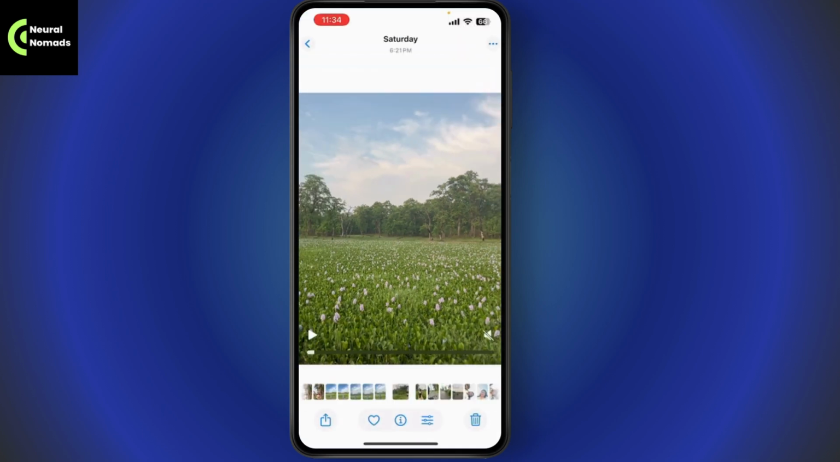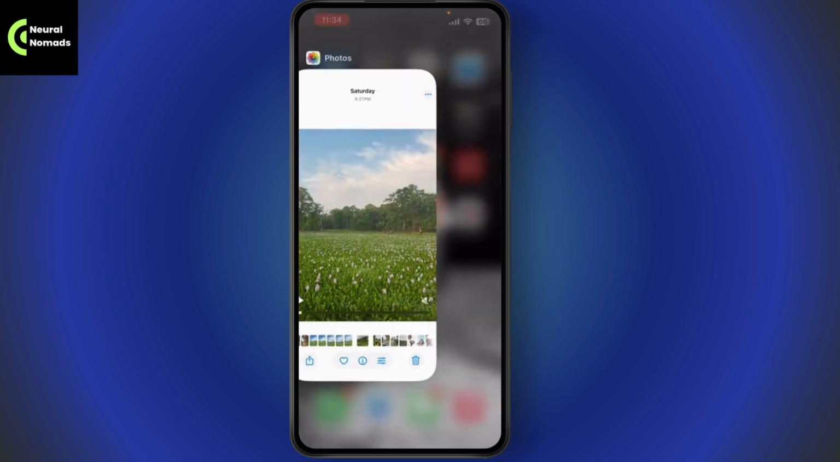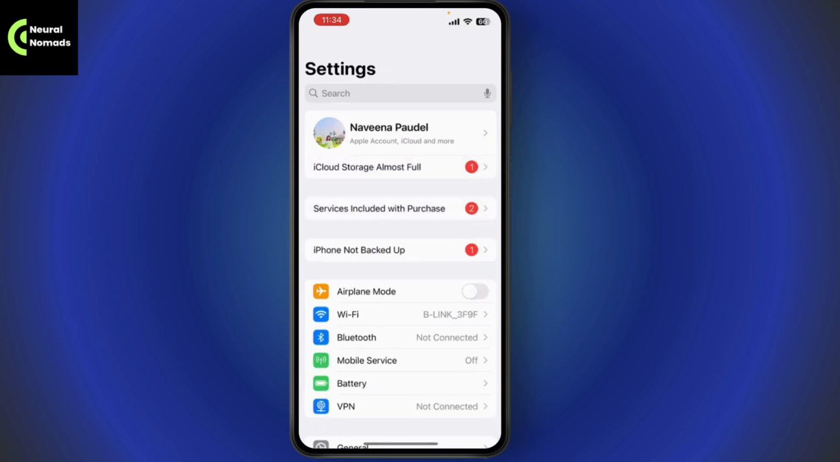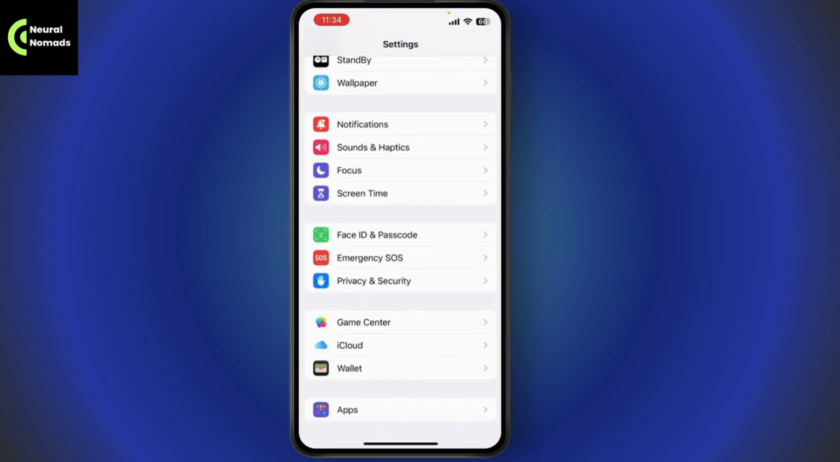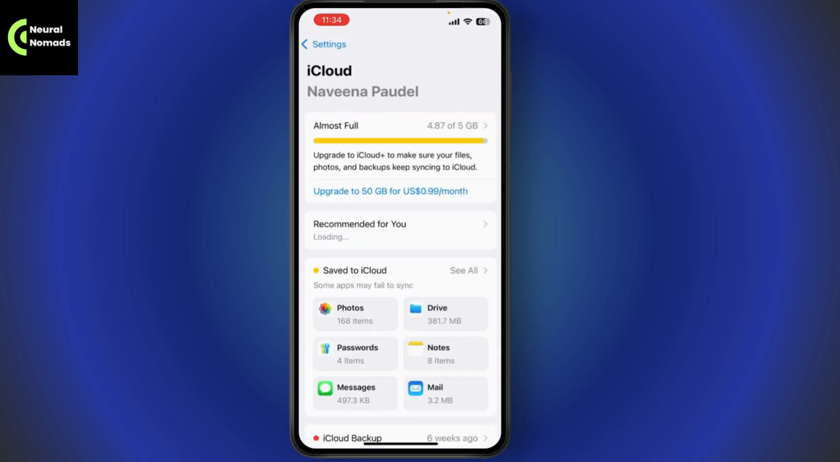If that doesn't fix your problem, then the next solution is you need to turn off your iCloud photos. So you need to open up your settings. After opening your settings, scroll all the way down, tap on iCloud, and here you need to go and turn off your iCloud. After turning off, your problem might be fixed.